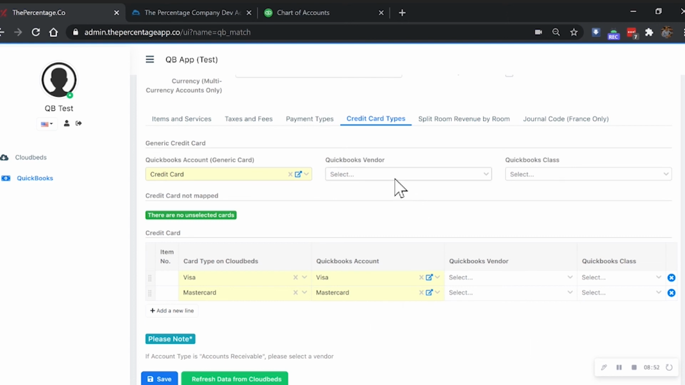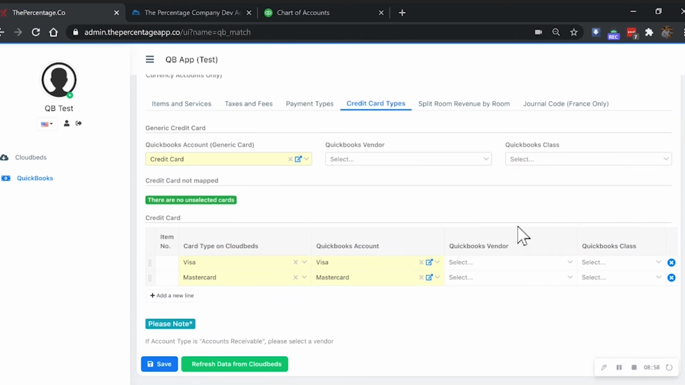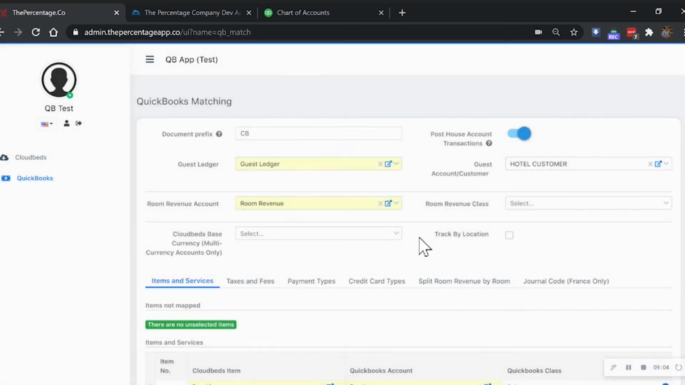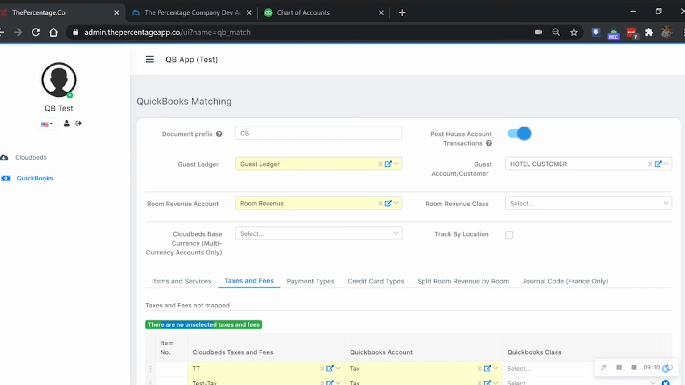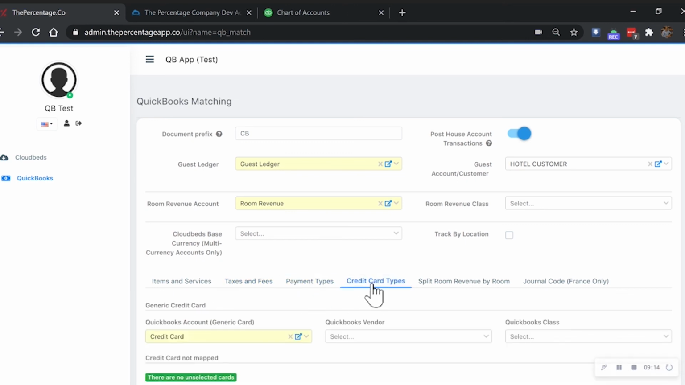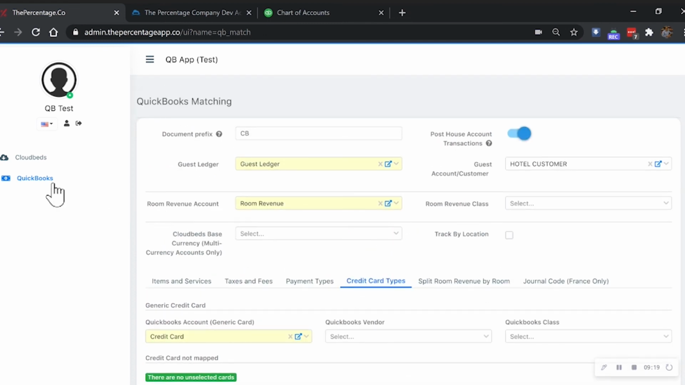We would also recommend selecting a vendor for each of the account receivable items, but for the purposes of this demo, we don't have any set up. Once that's all done, you can click Save. Double check that you have the green at the top of every tab. And that's it.